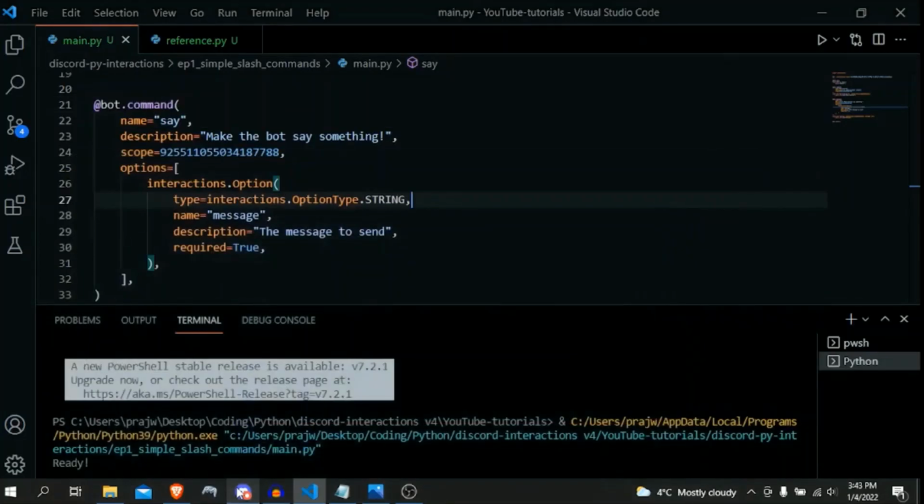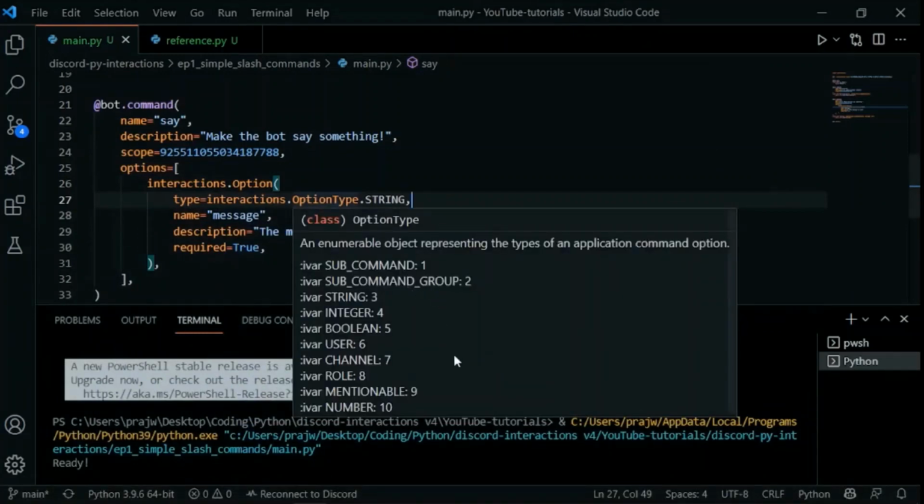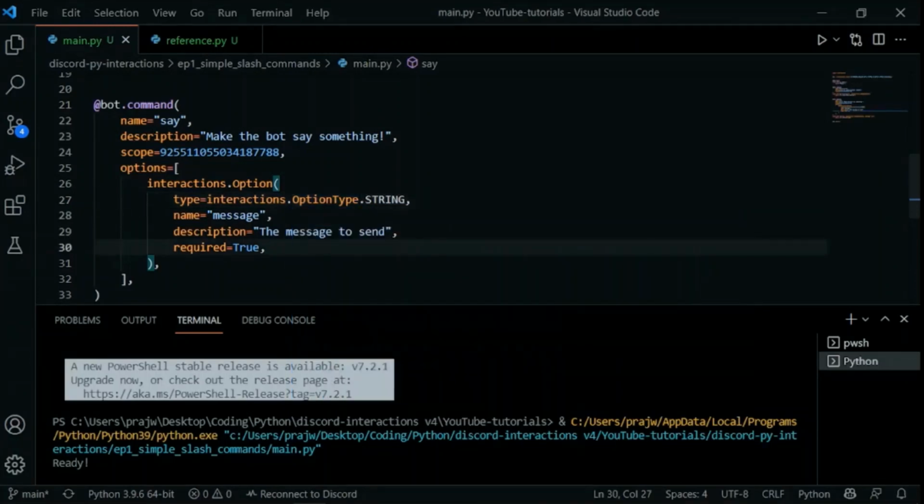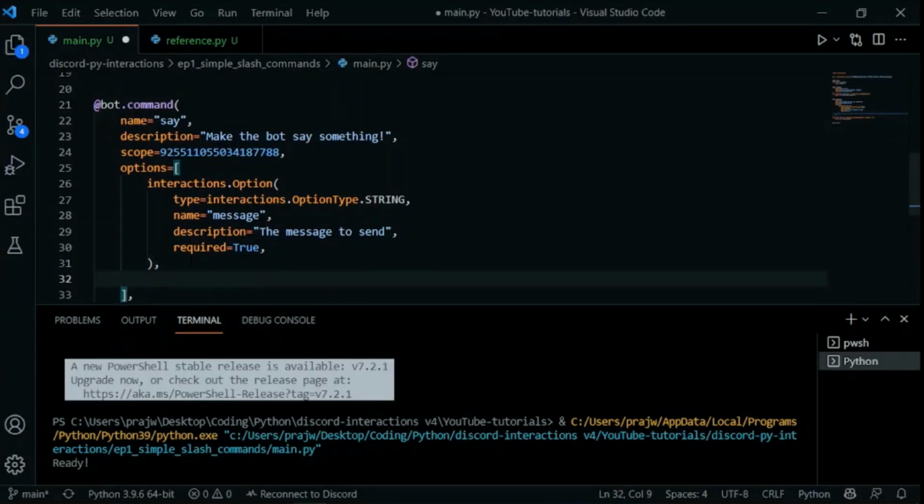You can have multiple options as well. In the option type, these are the options that you can have: a string, an integer, a boolean, a user, a channel, a role, something mentionable, and a number, which is basically an integer but with decimal places. And you can have up to 25 options in your command. So these are how to use options in your / commands. If you want more, you can always add more here.